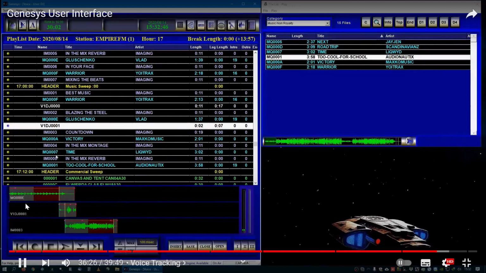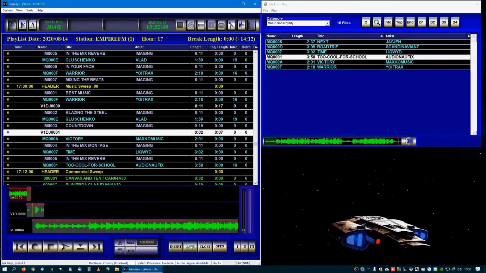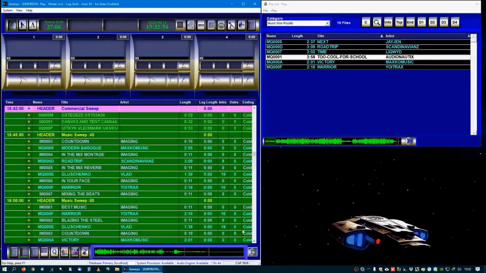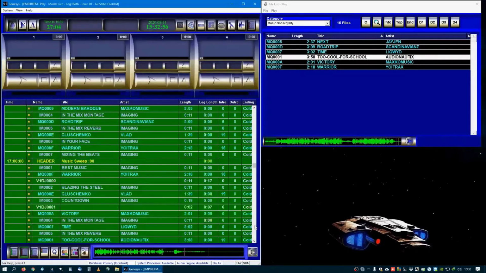Once you've finished all your voice tracks, you can click on save, and that is now saved on the log. In fact, if I go back to my main screen over here, let's click on the log screen, let's go to 1700, and there's our two voice tracks over there.